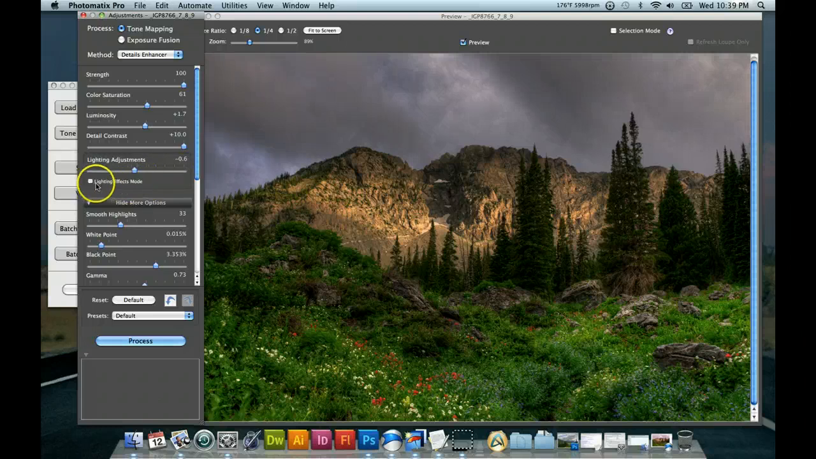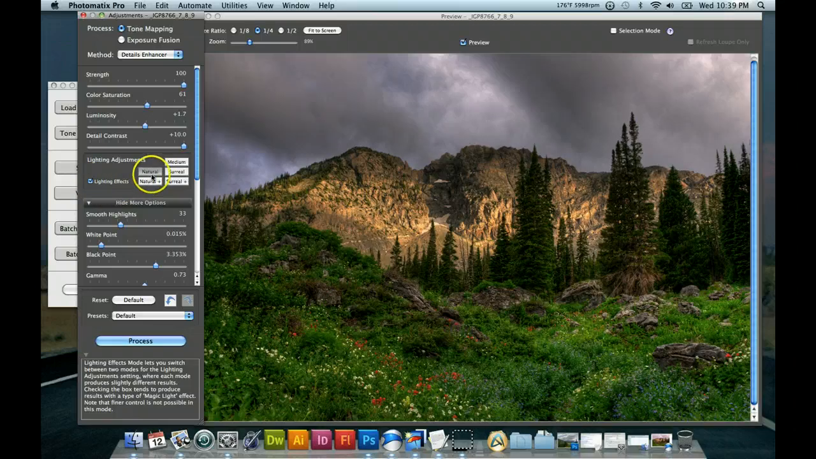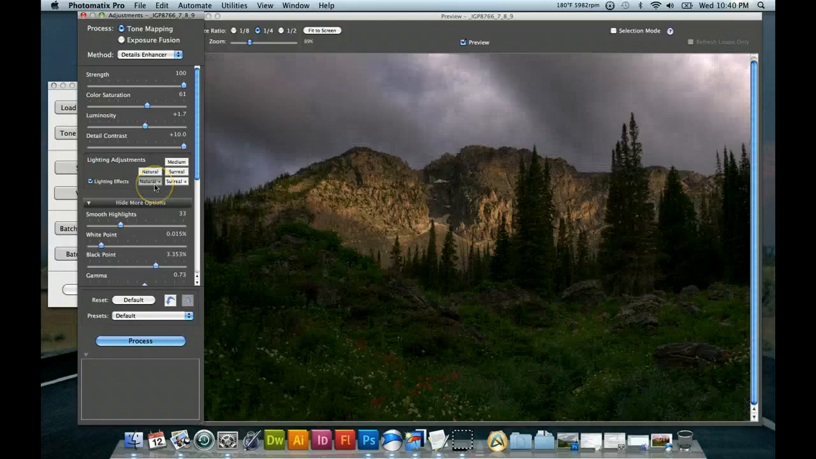Okay, that's okay. I'm going to try the lighting effects mode like I had on that preset, so I just checked right there. And natural. Natural plus is, as you imagine, supposed to look more natural. Well, it's really dark. Then you have medium and surreal plus. Surreal plus will probably really be out there, kind of odd looking.